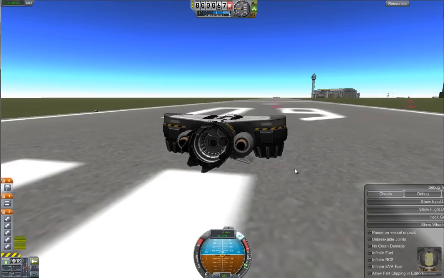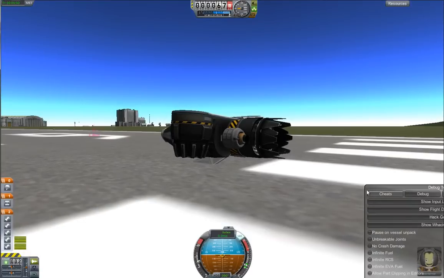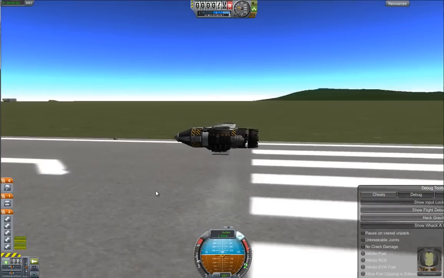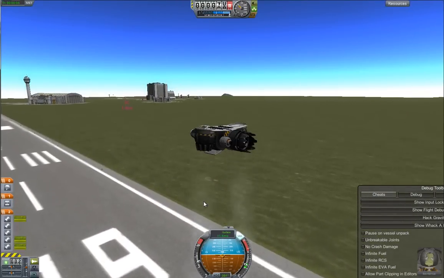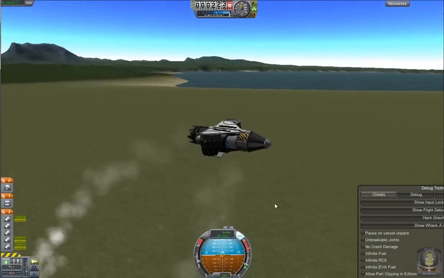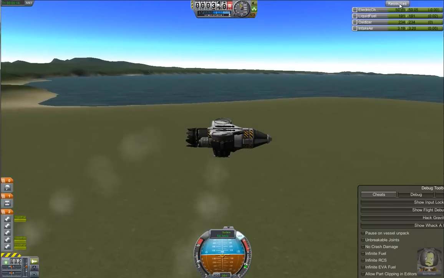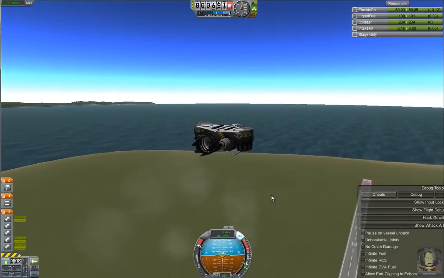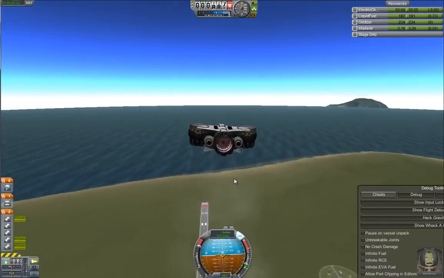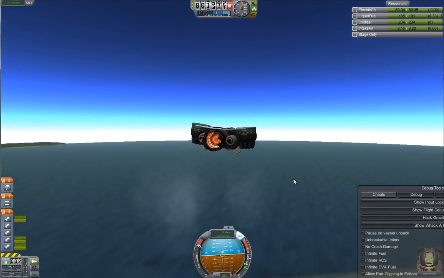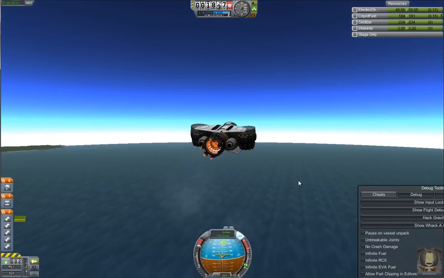Full power. Maybe not full power. Half. Alright, Bob is excited. Let's do this. And activating main jet engine. Full power. Let's get some speed going before we turn off VTOL, and VTOL is disengaged. Point the nose up.